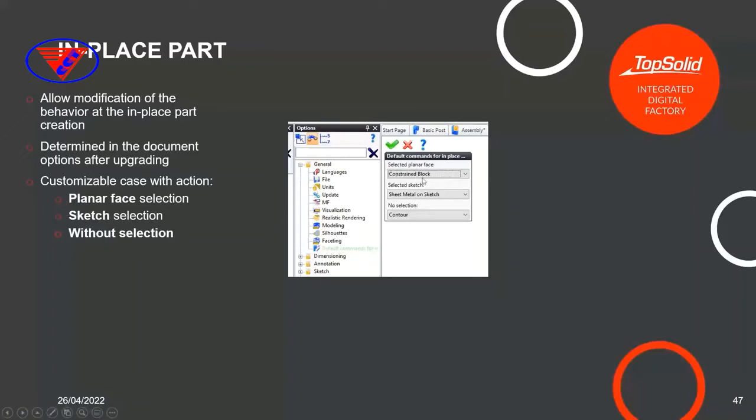Okay, in this case, this command is good for the woodworking industry. If I pre-select a sketch and then create an in-place part, I want it to create a sheet metal on sketch, for example, or an extruded component, or whatever. Okay. If I select nothing and start my in-place part, I want it to dynamically go into the contour.